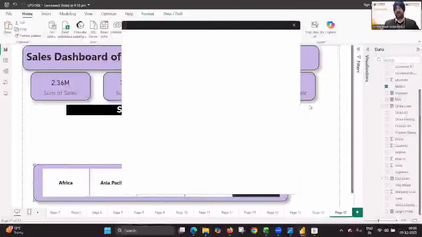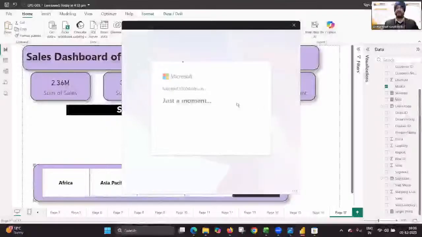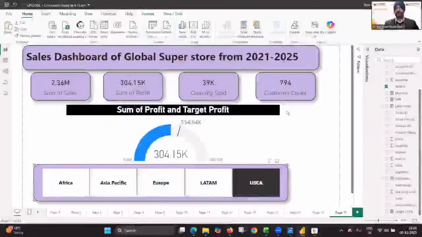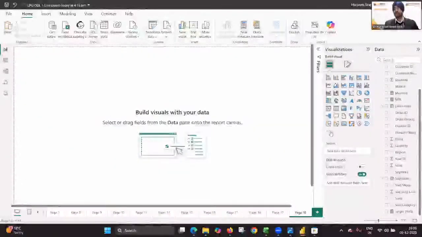Now I have one more option. As of now, what visuals are you able to see? Around 30 to 40 visuals. Every line has 6 visuals, and there are around 7 lines, so 42 visuals. Can you get more visuals? Yes.